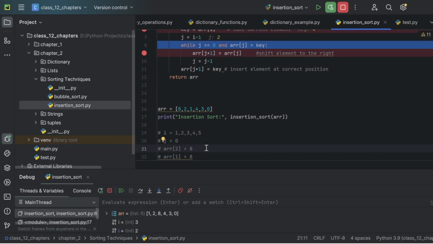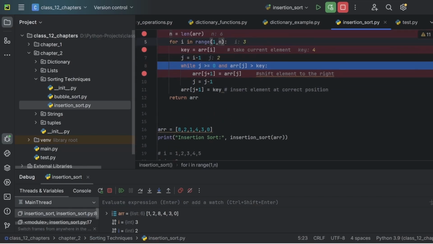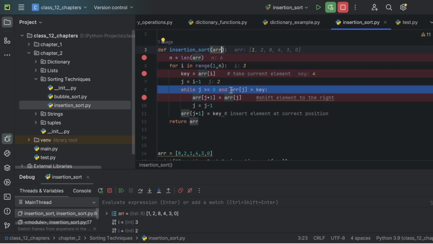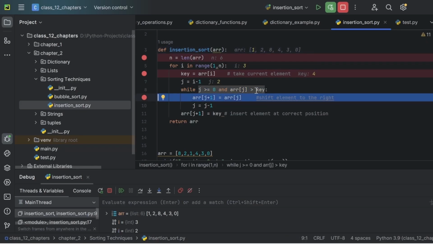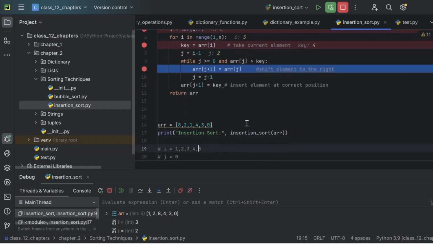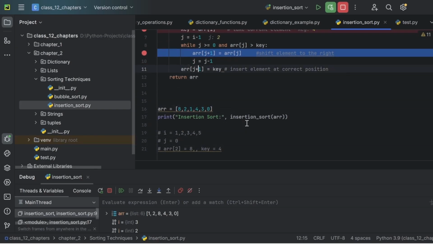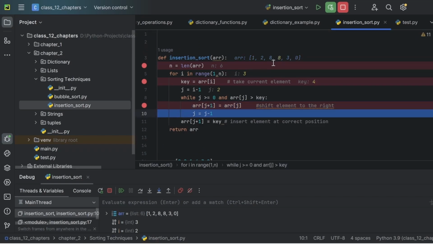And we are comparing it with key, and our key is 4. We are comparing 8 and 4. Since 8 is greater than 4, that is also true, so we will get inside. Since 8 is greater than 4, we'll have to shift it. So what we'll do, we will put at this position j plus 1. j is 2, 2 plus 1, at this position we will put this value, array of j. Array of j is array of 2, that is 8. This value 8 we will put at this position, and we have already saved that value in key.